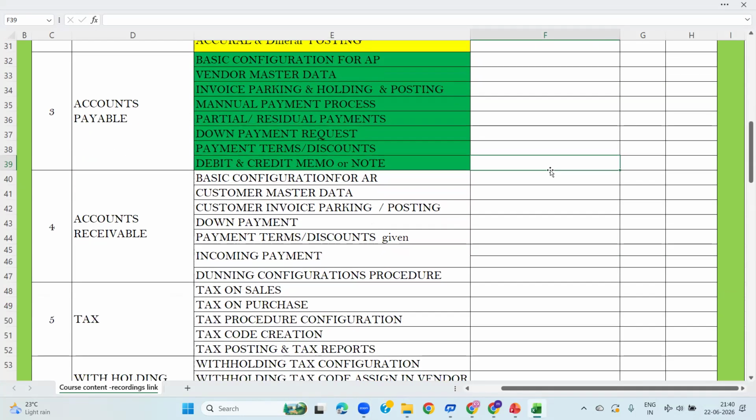Okay, same way, accounts receivable, right? Any business has an accounts receivable model. So all the customer-relevant transactions, like customer invoices, customer receipts, customer down payments, customer payment term discounts, and dunning configuration. These are everything that comes under the customer point of view. We need all the customer-relevant transactions.